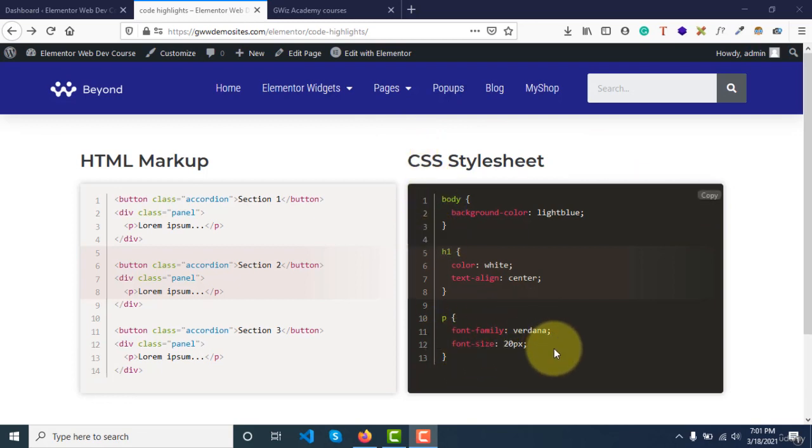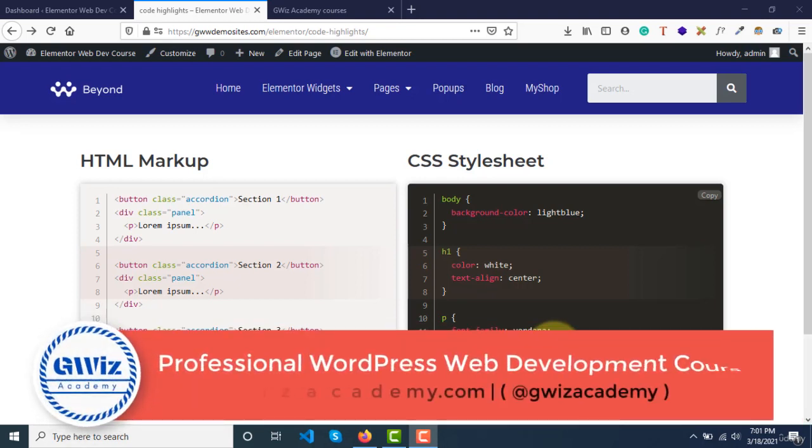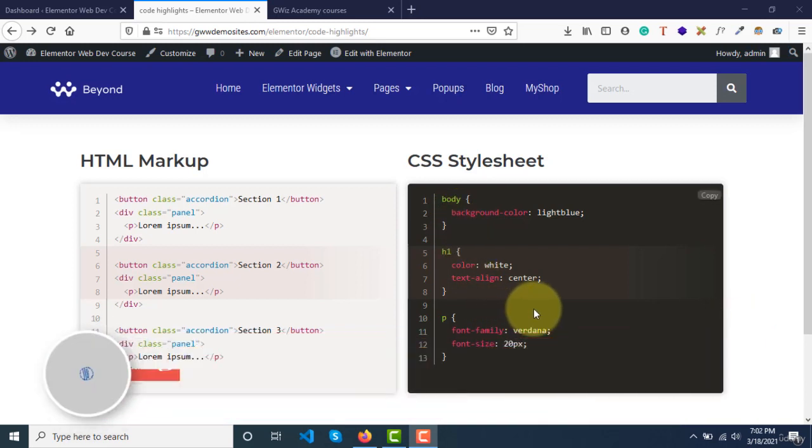However, we used to have a workaround by using some other third-party plugin along with Elementor, so as to embed the code within our websites. But now we don't have to do that. We can just use the Elementor Pro widget called Code Highlight and embed any kind of code snippets. Just like the one that you are seeing right now on the screen, I have embedded the HTML markup and CSS style sheet. Similarly, you can embed code snippets for PHP, React, JSON, or anything that you can imagine. And we'll see in this video how to do that.